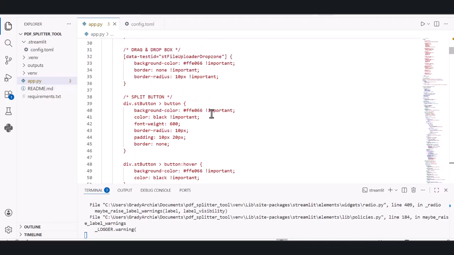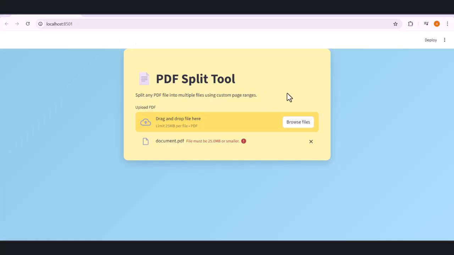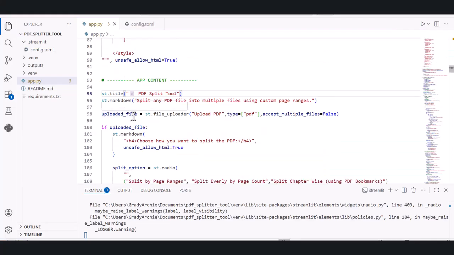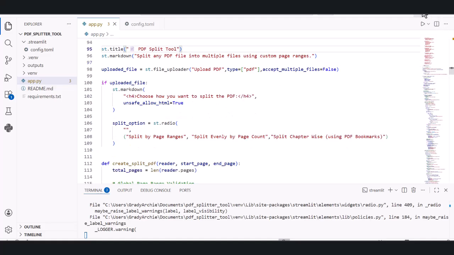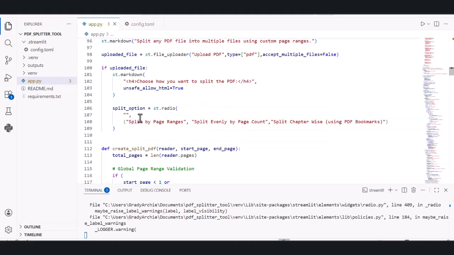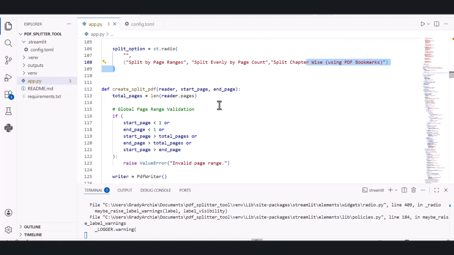Here, this is the code for UI designing. This is the title and this sentence which is displayed here. You can see this is file upload part and it will display. Choose how you want to split the PDF. This part. These are the options that we will be able to see. We have given radio buttons and three different options which you can see on the output screen. This is the page range validation.